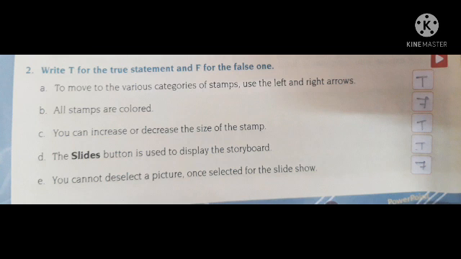You can increase or decrease the size of the stamp. The answer is true. Next one, the slides button is used to display the storyboard. The answer is true.